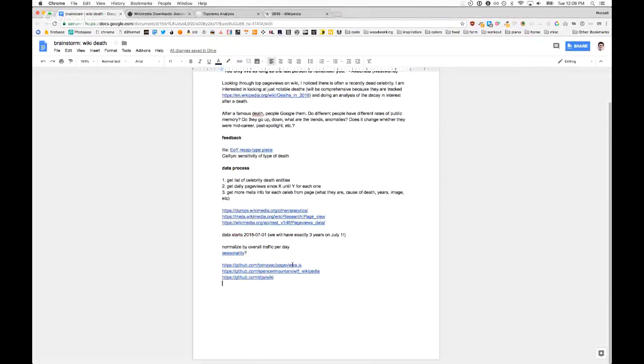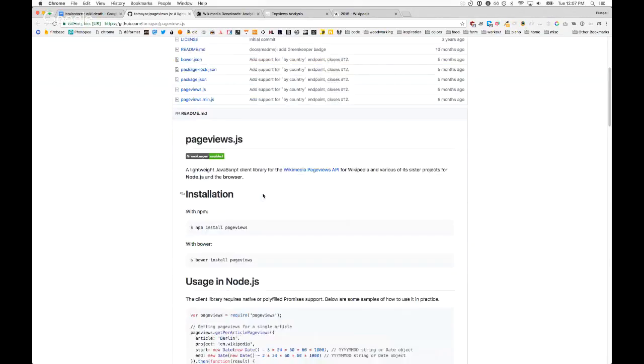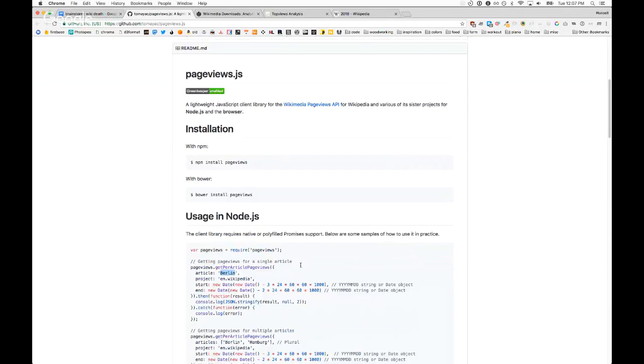And then I started doing a little bit of searching just on GitHub and NPM, looking for people that have already created wrappers for these APIs, because I'm certainly not the first person to want to do something with Wikipedia data. So I found this one, which is a wrapper for the page views API. It looks pretty straightforward. You basically just plug in the name of the article, a start and end date, and it should give you the results.